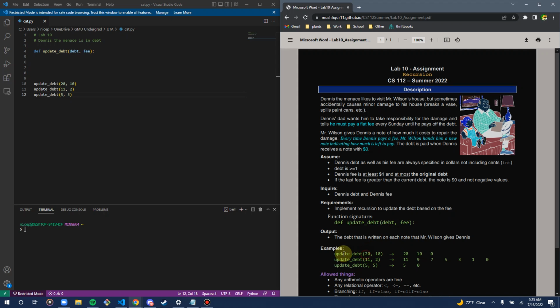So he had some examples here: he is $20 in debt and he'd like $10 installments every time. So you want to print out the path that Dennis the Menace has with his debt. Obviously he starts out at $20, then he does a $10 installment. So he's at 10, then he does another $10 installment, and is at 0. Likewise with 11 and 2, he starts at 11 and is decremented by 2 every single time.